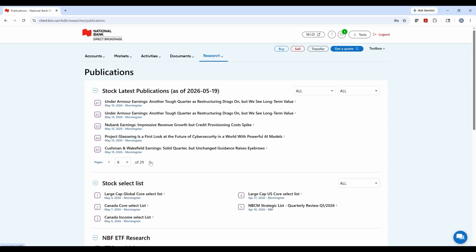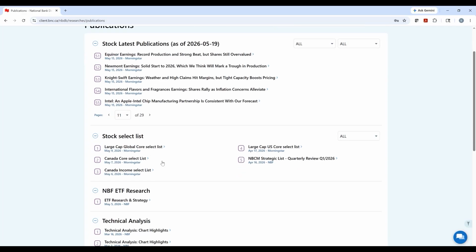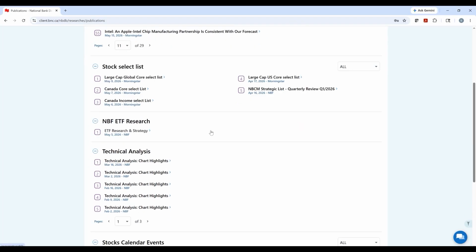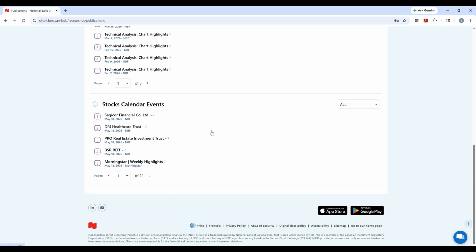If you are searching for a list of ideas, then check out the Stock Select list, where analysts provide you with a curated list of U.S. and Canadian investment ideas to choose from. Further down the page, we have technical analysis research. Lastly, we have stock calendar events, which allows you to consult daily updates on certain stocks.